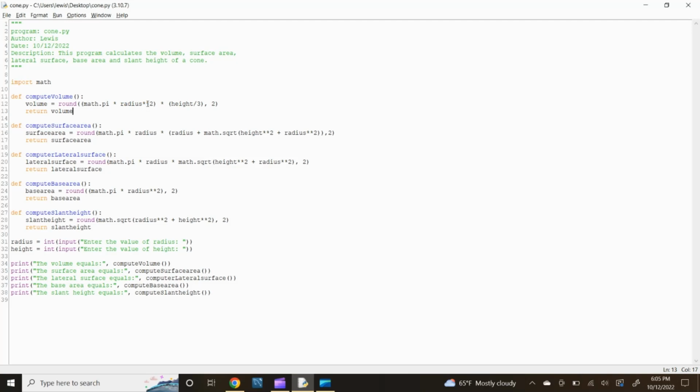For numeric data types double asterisk is defined as the exponent operator. Therefore, radius double multiplication 2 is equivalent to saying radius squared. A return statement is used to end the execution of the function call and returns the value of the expression following the return keyword to the caller.